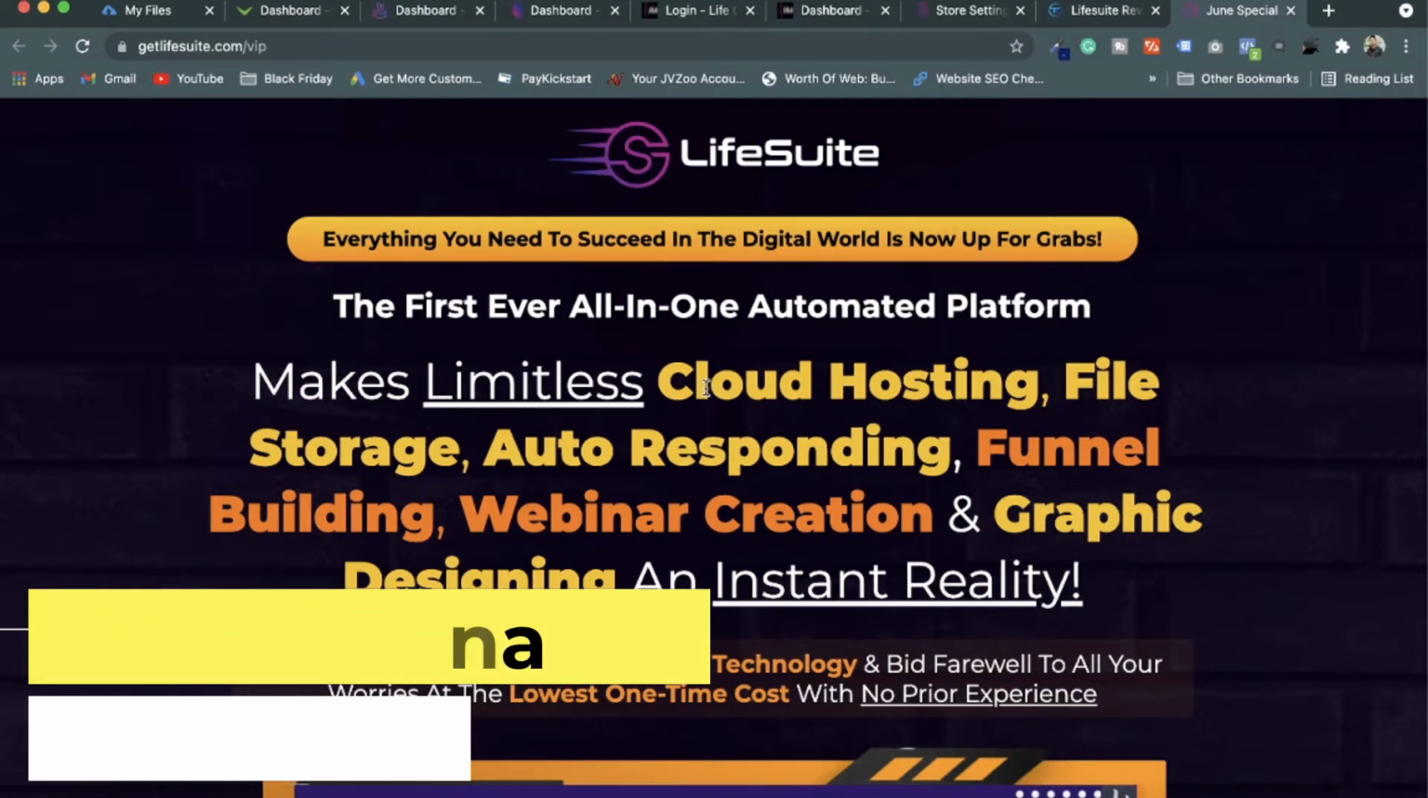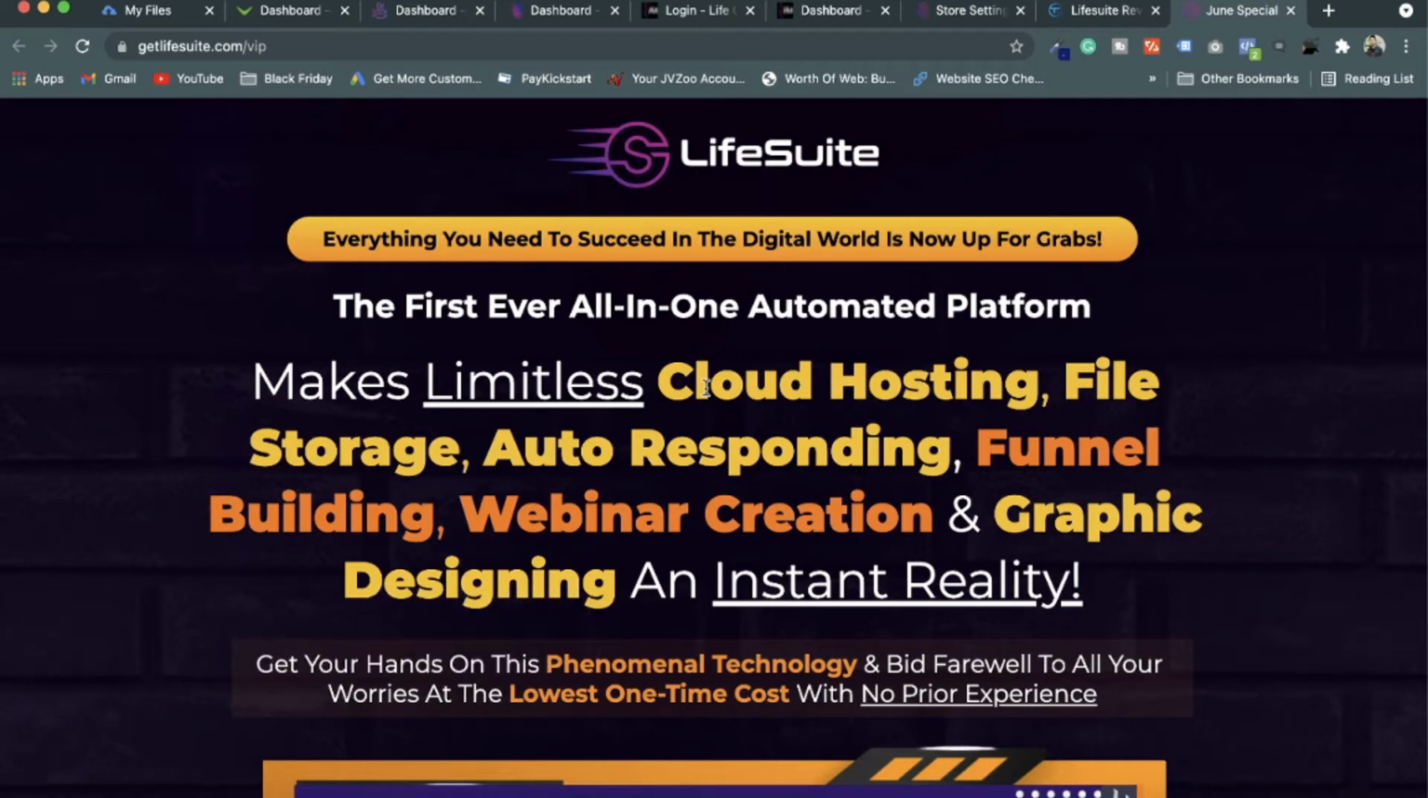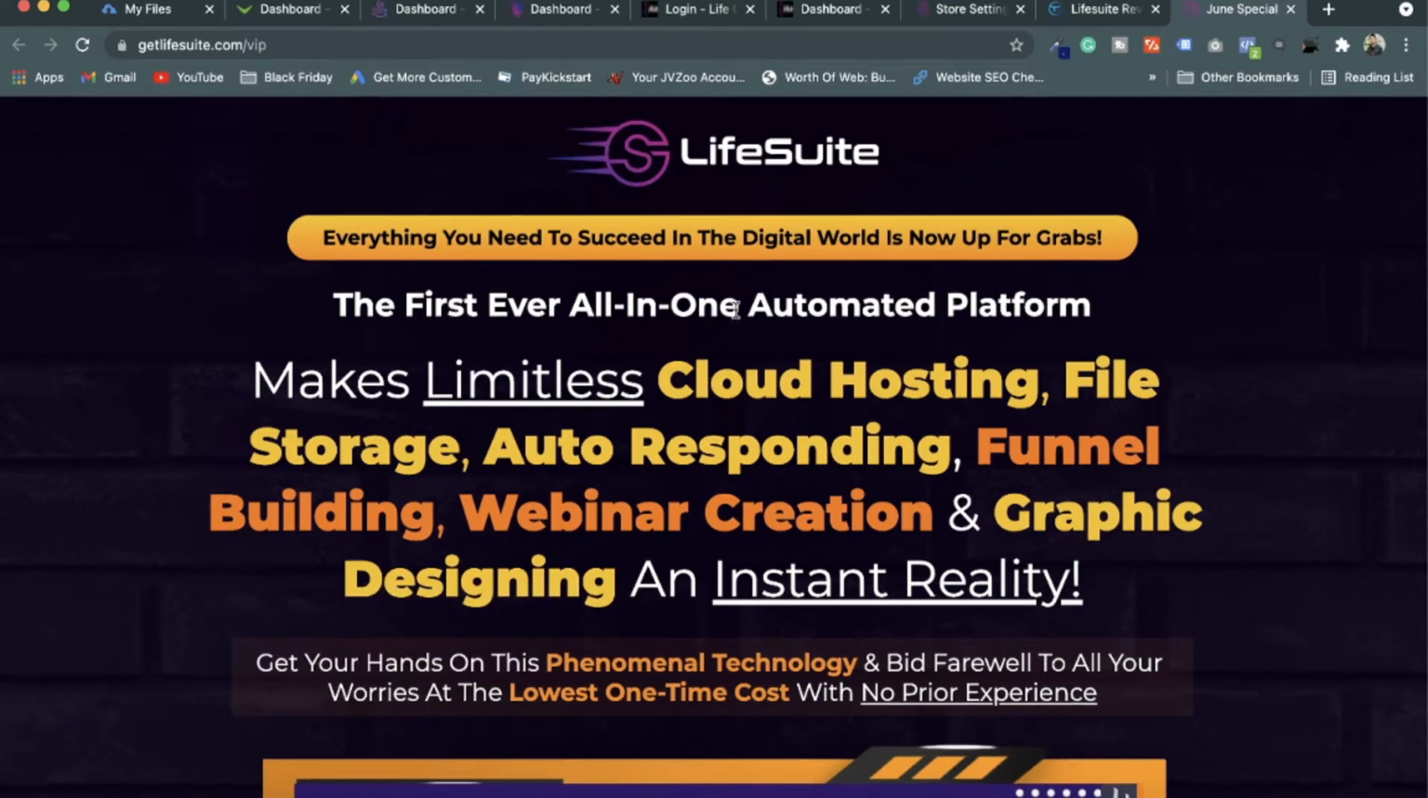I am going to review LiveSuite, which is the software where you will get 6 modules to run your business online. This is the complete solution to host your website, to put your online content, to build a funnel, to set an autoresponder, to design graphics. So this is all 6 modules in LiveSuite.